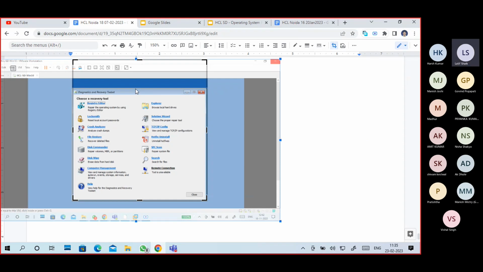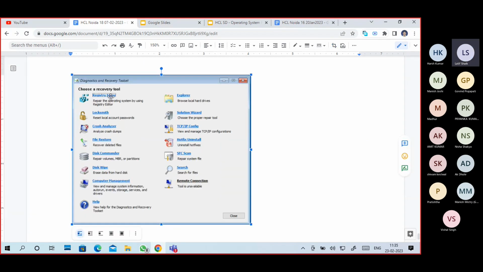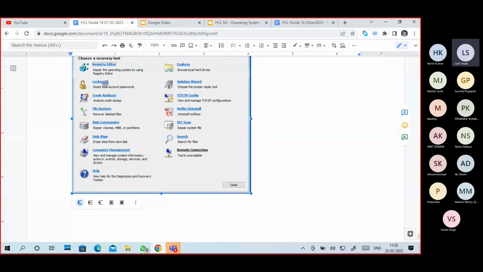This is that screen. Maybe if you are getting a problem with the registry editor, you can go to the registry editor and fix it. If you forget a password, then you can reset the password. There is a crash analyzer, to see why your system crashed. File restoration, and disk management commands, disk wipers, computer management, and help.